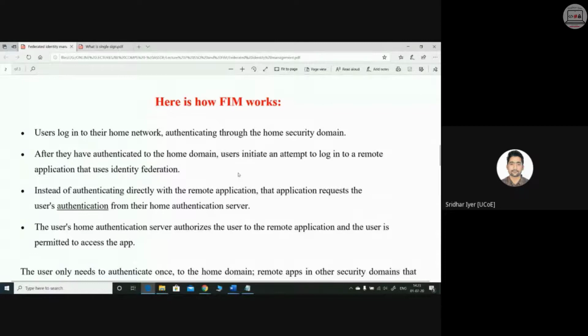So basically, after logging into my home network, what happens is, after I have authenticated, the users initiate an attempt to log into a remote application. Now, what do you mean by remote application in this case? First of all, I'm logging into my home network using my credentials. This is the very first time I'm logging. Nothing, no further authentication is required from my side. After that, I try to attempt a remote application. What is that remote application?